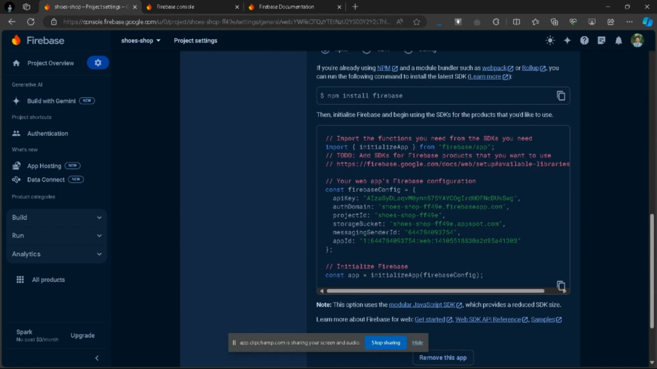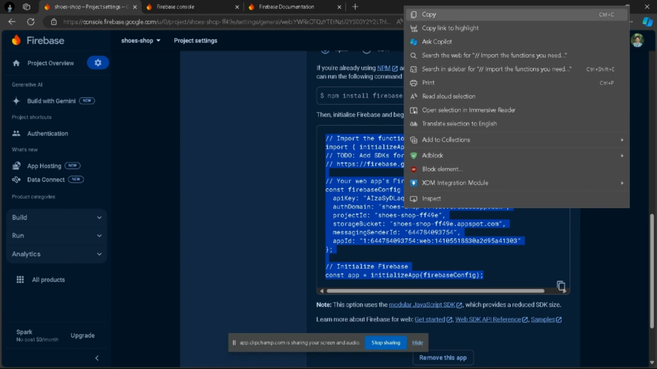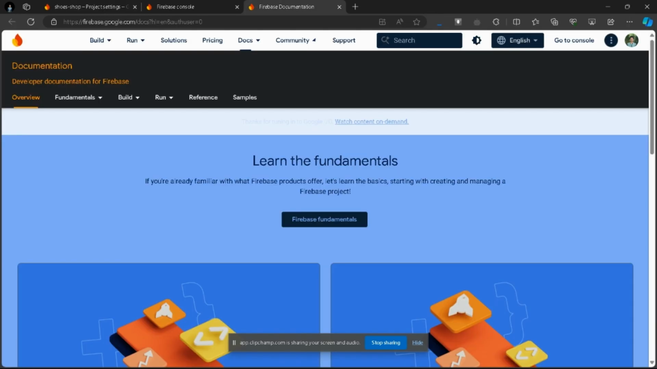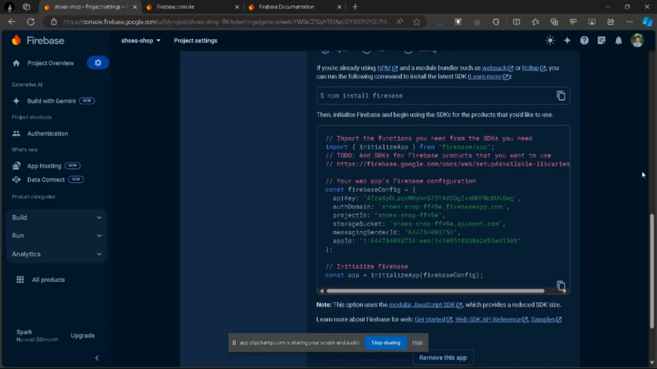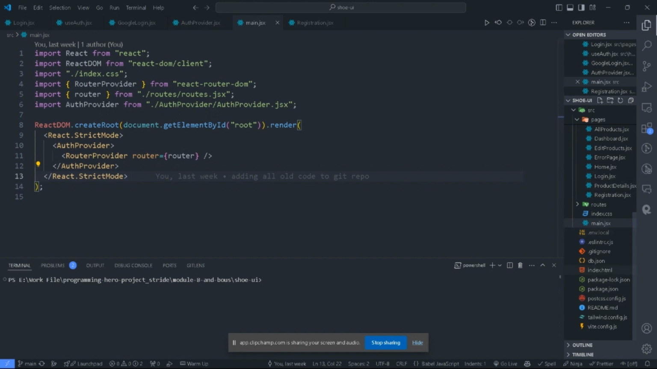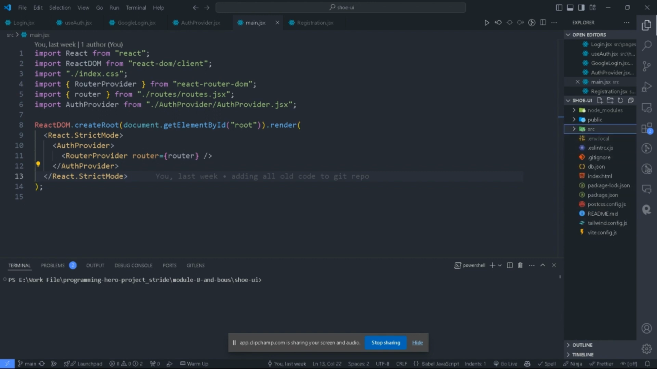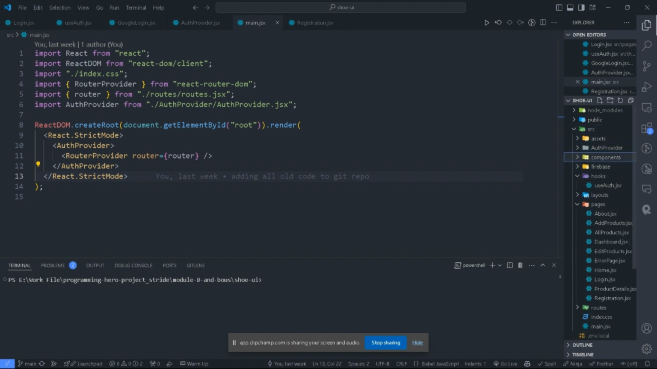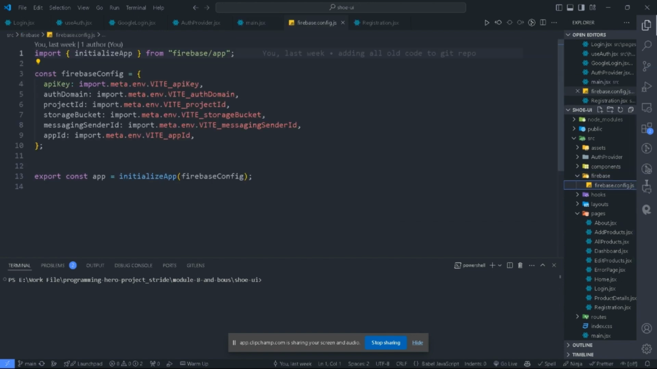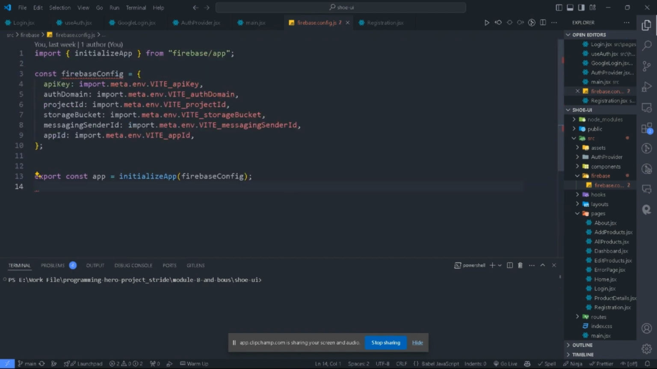The first time, you have something like this. You need to copy it and paste it into your project. Your project should have a Firebase folder, and I also have a Firebase folder. You should paste it there. In my case, I already have this, so I don't need it.